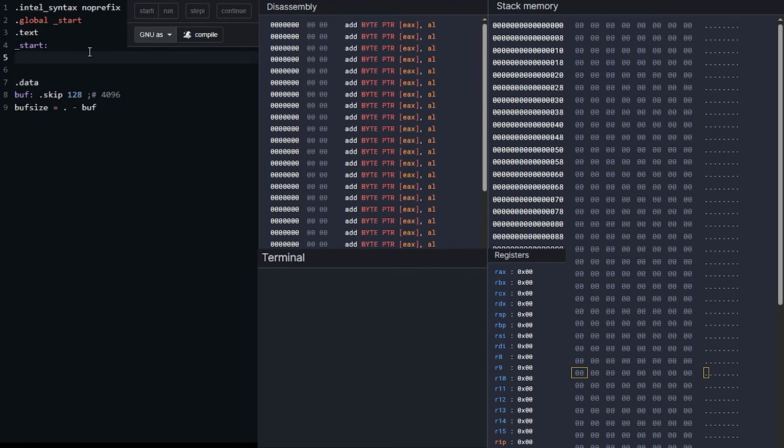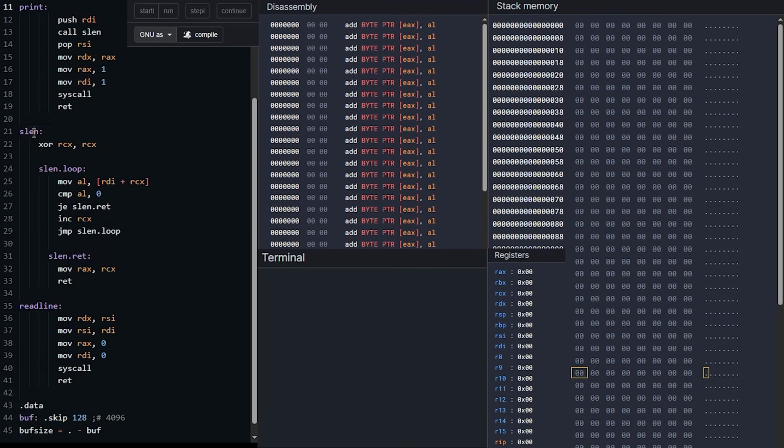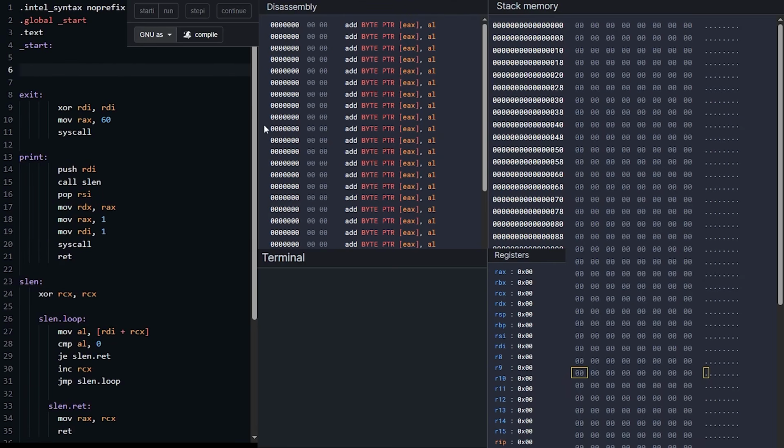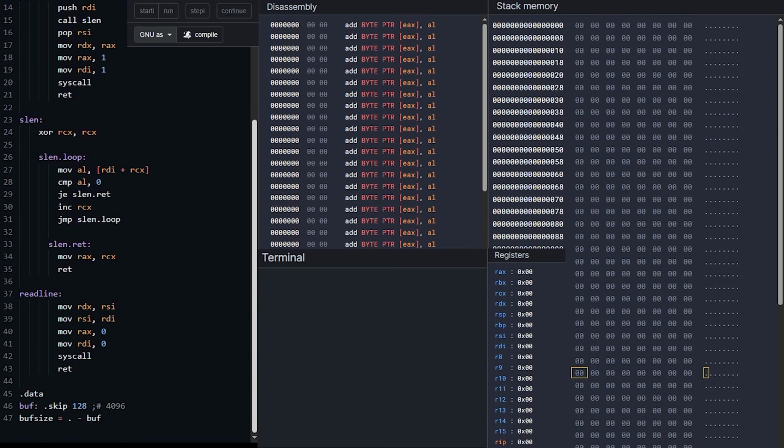So now what we can do is copy and paste what we had before. It's in the description of the video: the exit, our print function, our string length function, and our readline function. So at the top right here, we really want to just read a line of data, and readline takes two arguments. It takes RDI, a pointer to our memory location where we're going to write that data that we read from the keyboard. That's buff. And then RSI is the maximum length that we want to read. And we'll just say that the maximum length we want to read is the entire sequence. So it's going to be 128, which is going to be in buff size.